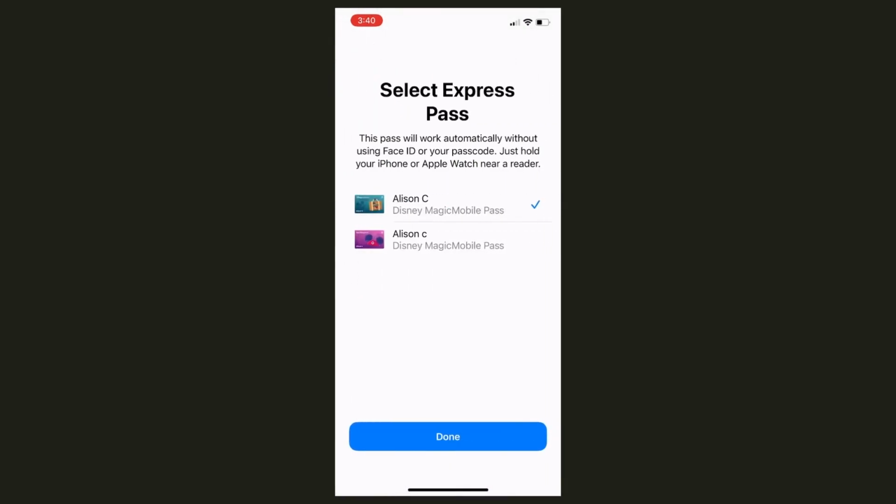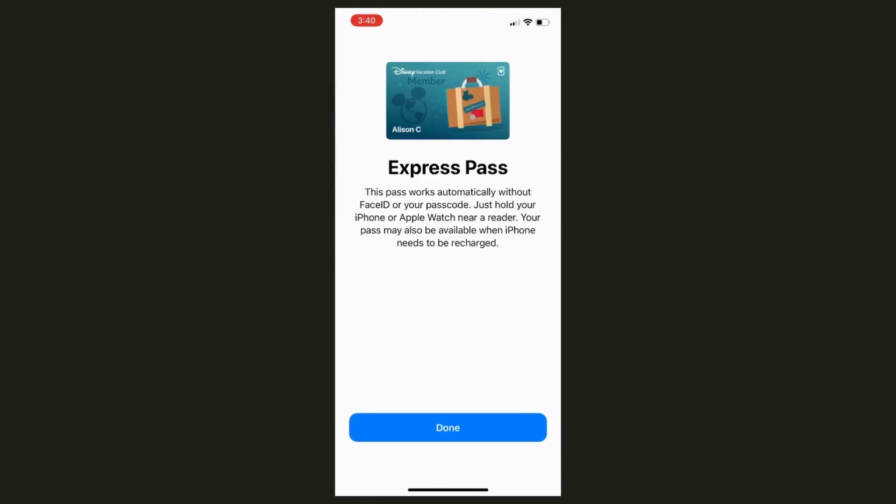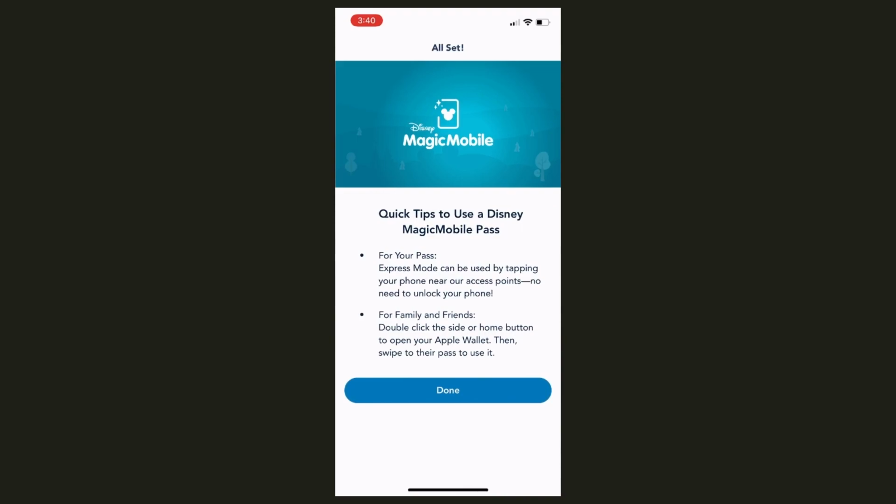You can use Express mode to enter the parks and Lightning Lanes by tapping your phone near Disney's access points without unlocking your phone. For friends and family who have passes in your wallet, double-click the side or home button to open your Apple Wallet. Then, swipe to their pass to use it. Click on Done, and just like that, you're all set up and ready for fun.